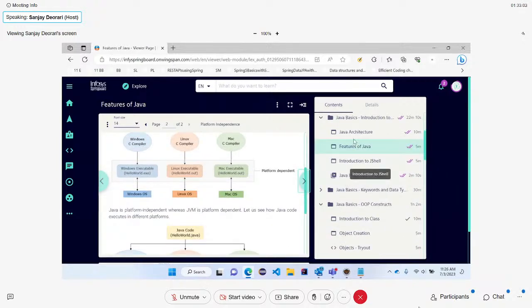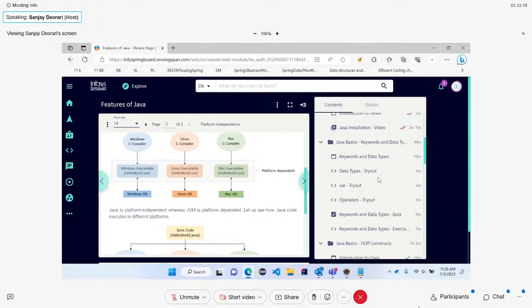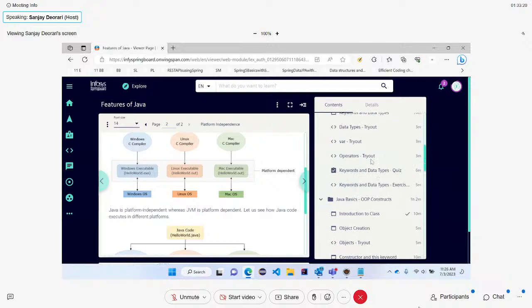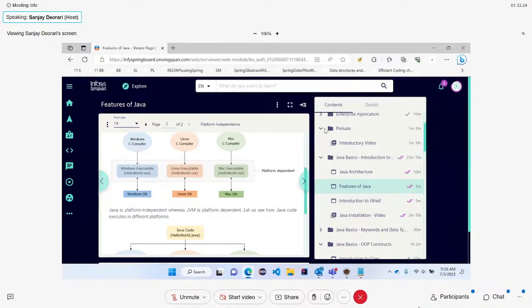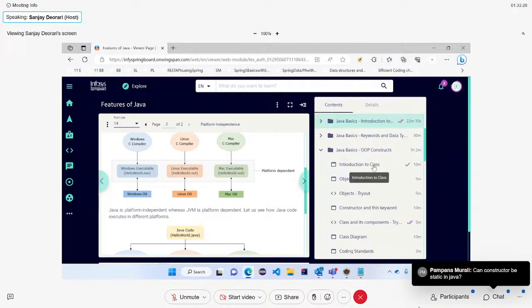Introduction to shell, because we have to start with this for a new batch, because although they say they have executed Java code, actually they don't know the very basics. Then it is followed by keywords, data types, operators: plus, minus, multiplication, division, all those. And then your OOP starts from this module.